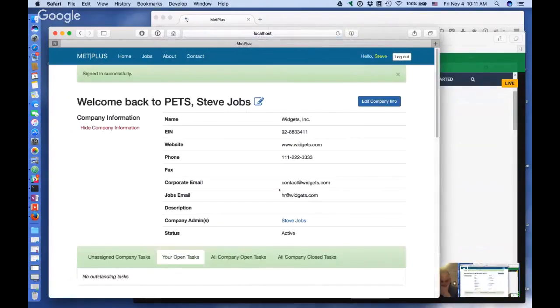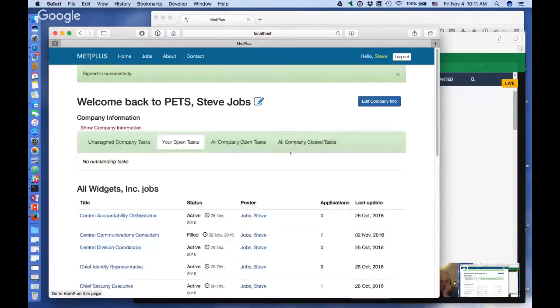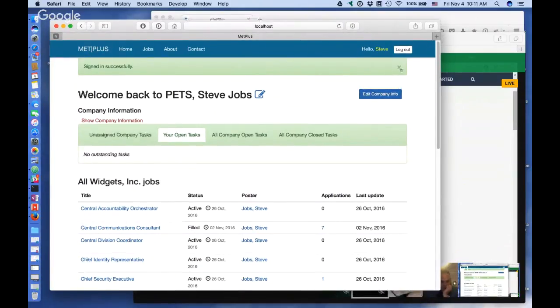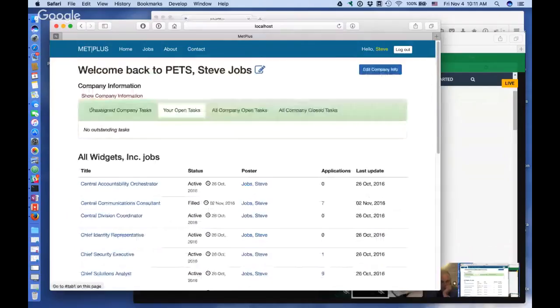And as you know, a company has various tasks that have to be done. In particular, there's one task that we've implemented so far, which is when a new application is received for a job by the company, then somebody's got to review that application. So here I'm logged in as the company administrator. I've hidden the company information so I can focus on this tab here. So this is where we do task management for a company administrator.